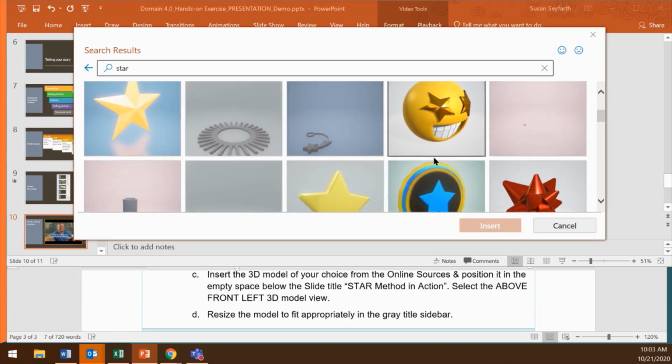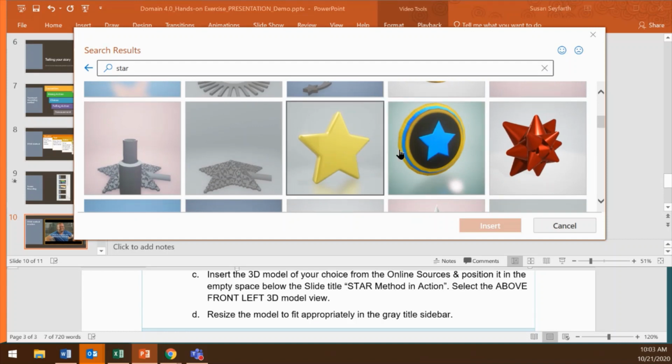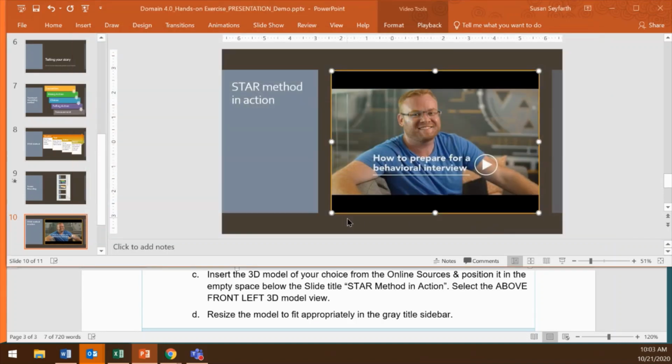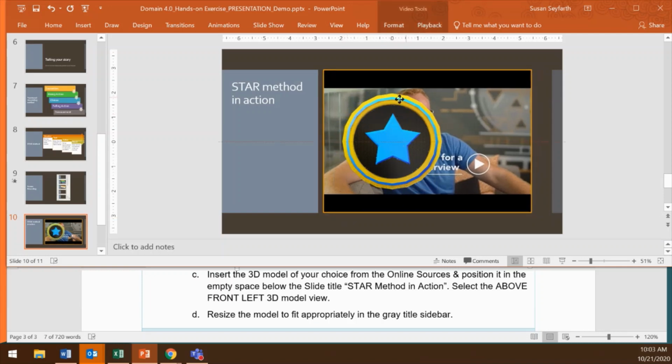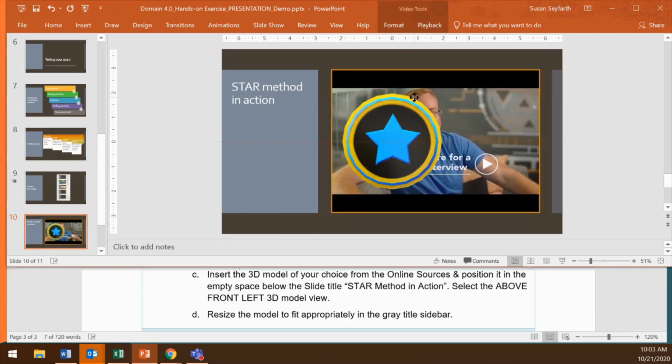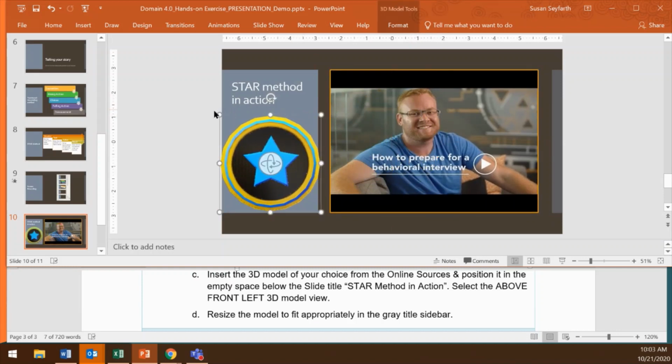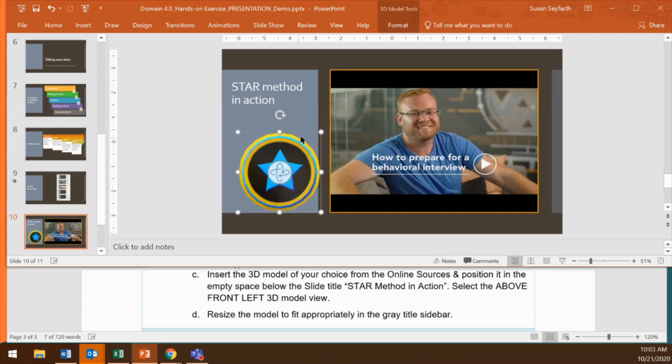I guess I'll use this one. Looks fancy. I'll insert that right into here, and I will drag it. Oops, that's the video. Let's put that back where we wanted it. I will drag this over here. I'm going to resize it a little bit so that it fits neatly into my little area. And I can click and drag to move this in all different ways, shapes, and forms.